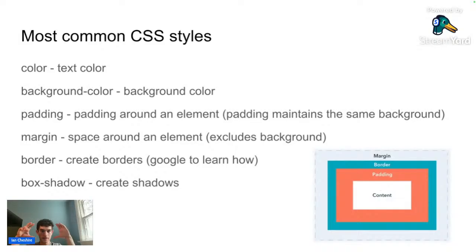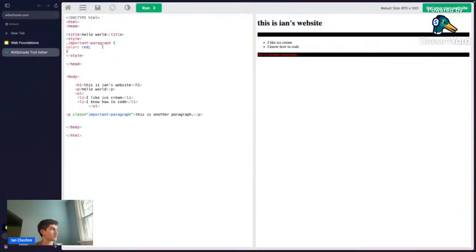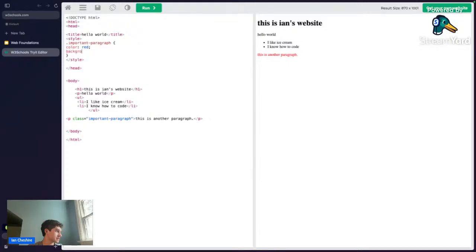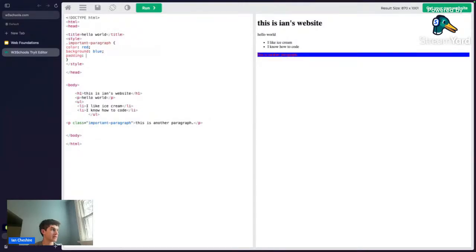Padding is the box around the content. So if I make important paragraphs red, and then I also make them, light red is not a thing, and then I make them background blue, then if I add padding of 5 pixels, then this whole thing is going to have a padding around it, including the background part.